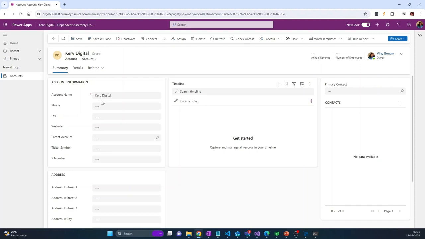That's all I have in this session. To summarize again, dependent assembly is a crucial concept in CRM development. Proper use of dependent assembly can simplify deployment and improve application performance.